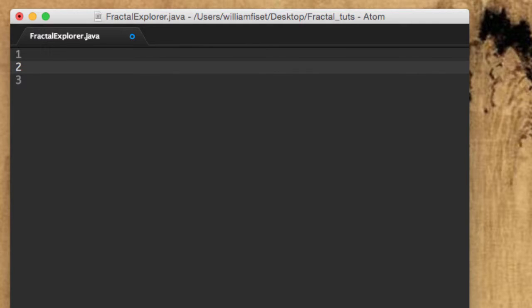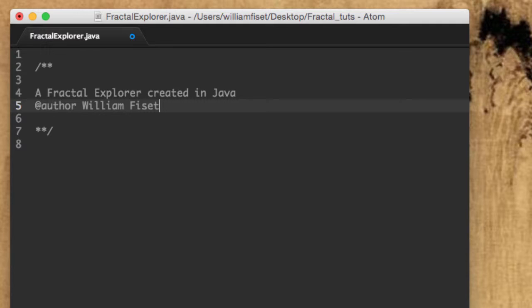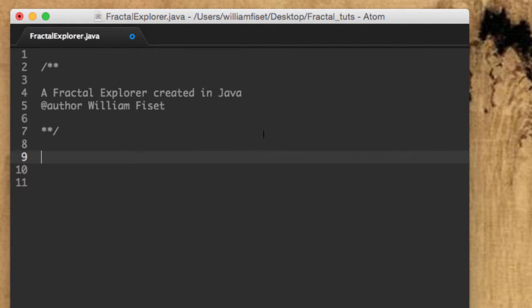So the first thing we're going to do is put a header. And in this header, put something like Fractal Explorer created in Java, and put your name. Okay, so let's get started.